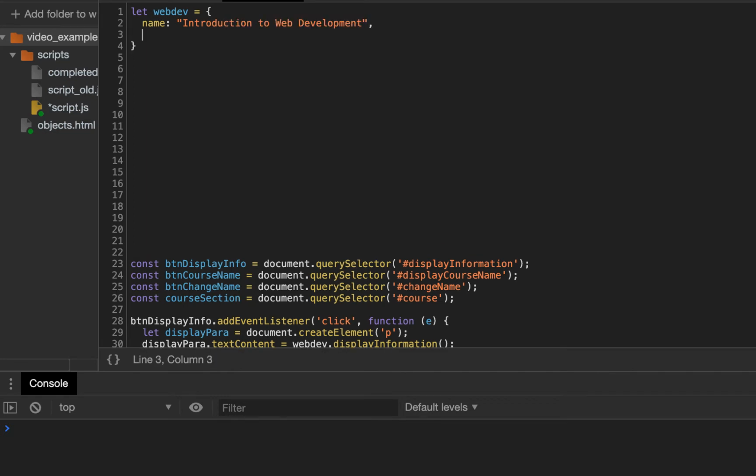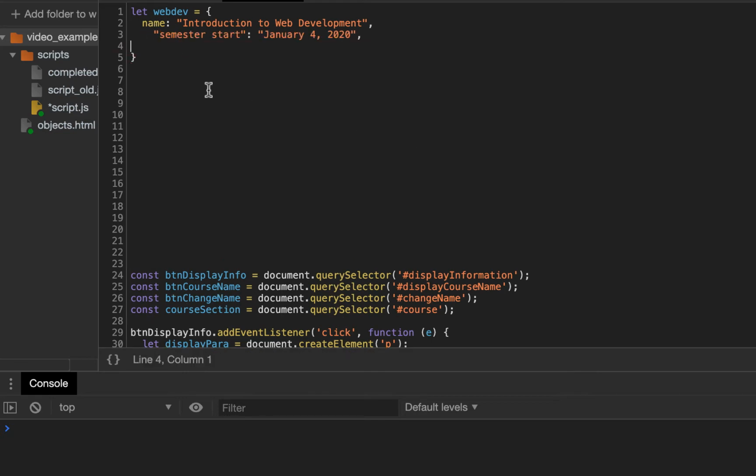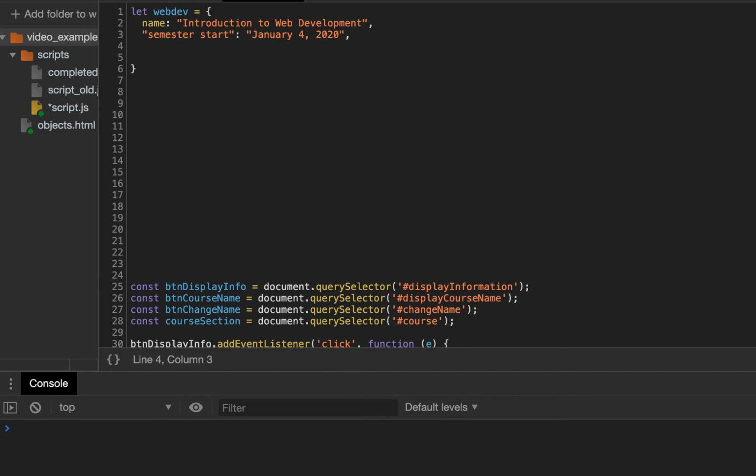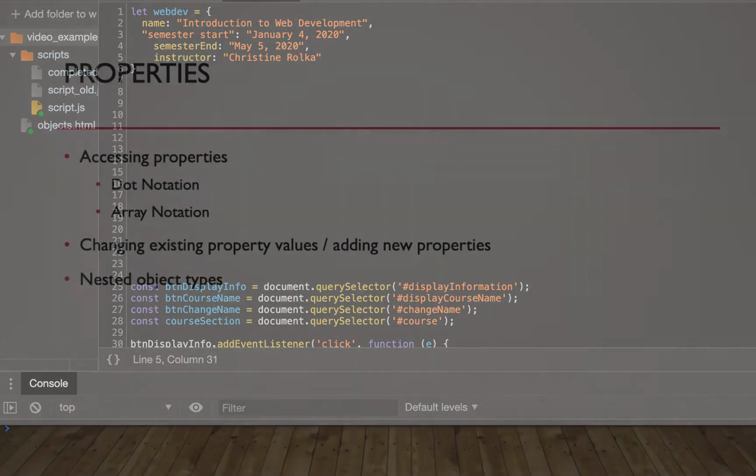Subsequent name-value pairs are separated with a comma. Here, I am creating a name-value pair that contains a space. Then we will add in the semester end and the name of the instructor. Now we have our object called WebDev.